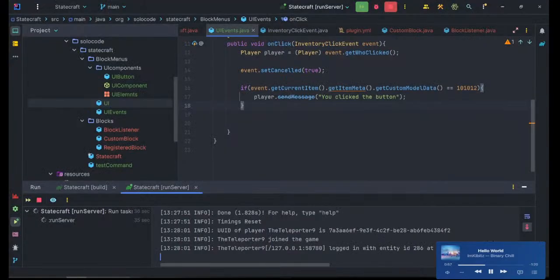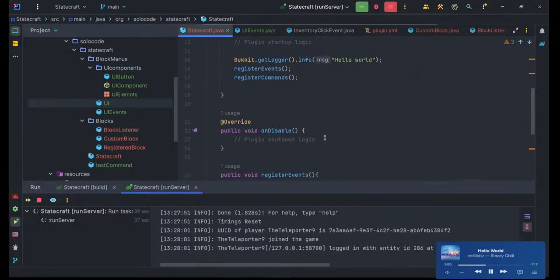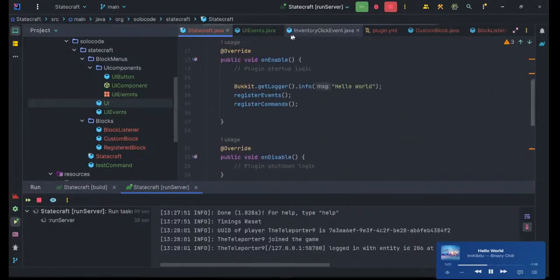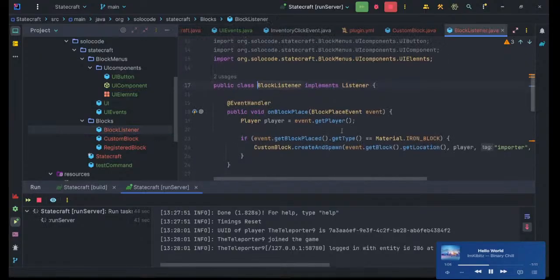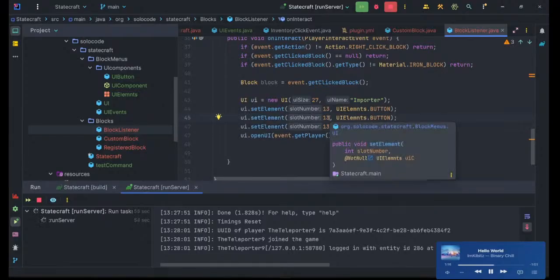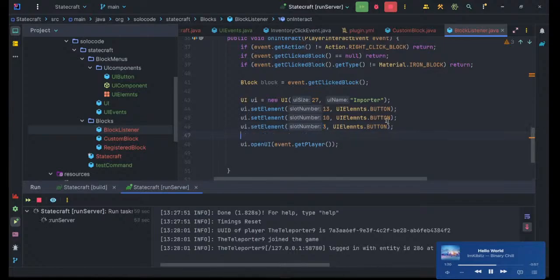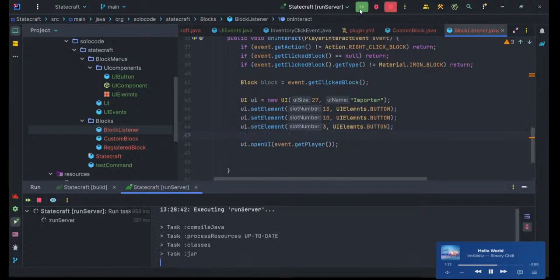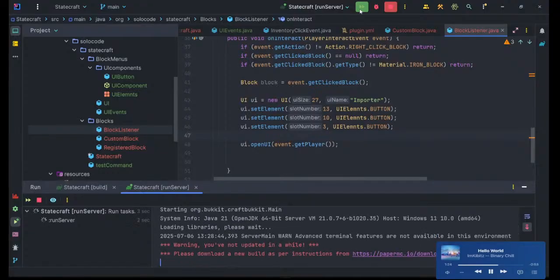This is so cool. And now, if I go back to the block listener, right, and I open this, I can just set another button. Oh, that's fun. Oh, that's so cool. Wait, let me actually add a few more. So a button at slot 10 and then slot 3 a button. And let's see. Oh, that's so cool. This is so cool.